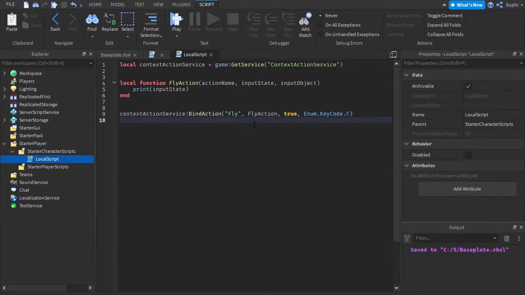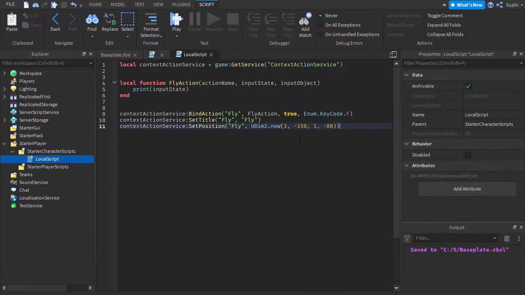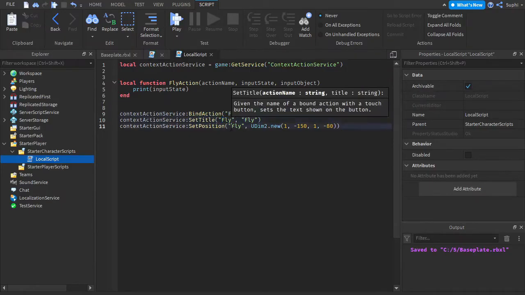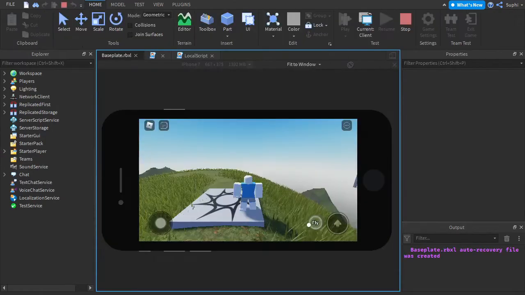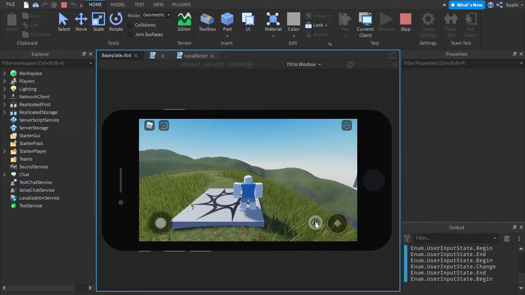So now let's set the button's title and also the button's position. So you can see I'm using the same ID as when I bound the action here and here. And I'm setting a title to be called fly, and this is where I want to position the button. And now if we play the game again, we can see that the button has the title fly, and it's moved off of the jump button to the left of the button, and now I can press it over here.